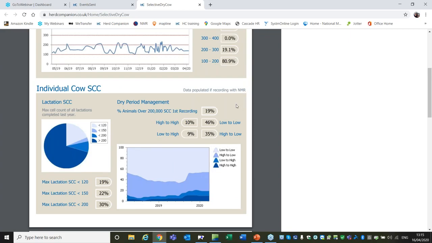So this is directly from milk recording, and there's a really important figure on this part of the graph, which is this one here, maximum lactation SCC less than 200. What on earth does that mean? Well, it's really crucial when you're looking at selective dry cow therapy. It's telling me 30% of my herd have not gone higher than 200,000 cells for their whole lactation. So a really powerful figure, and it allows you to then drill down.